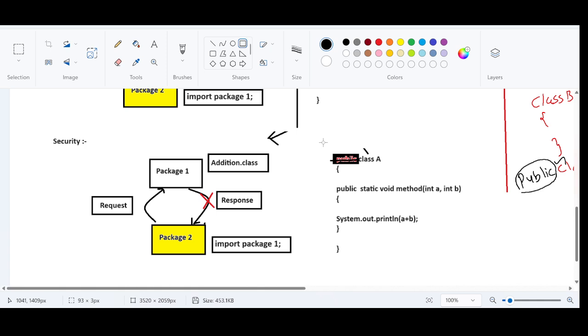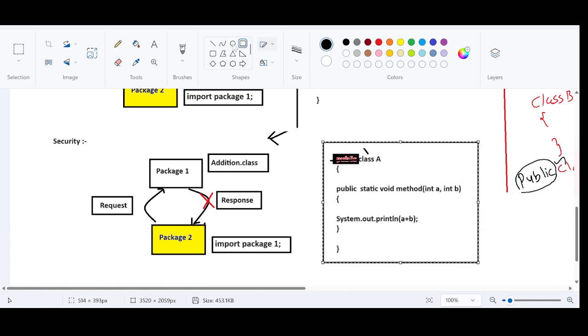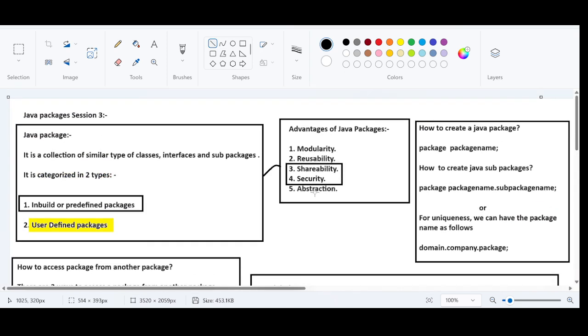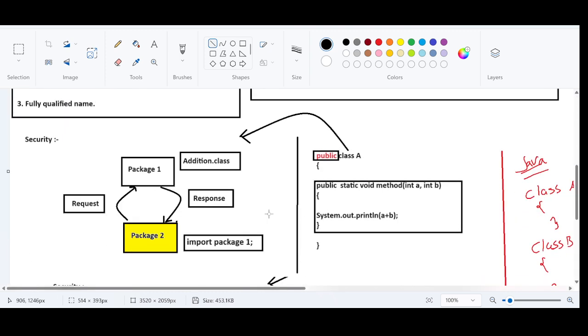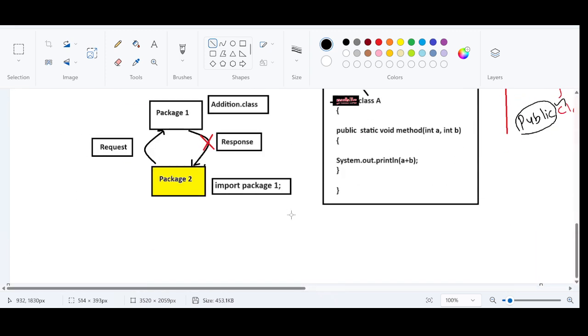So here it talks about security as well as shareability. When security is restricted, shareability is also restricted. If security is not restricted, the particular functionality can be shared to any user who is trying to access this package from outside the class. That's why I'm saying both security and shareability always go together. When you keep it secured, it cannot be shared. When you're not keeping it secure, it can be shared. Right? Hope this is making some sense.